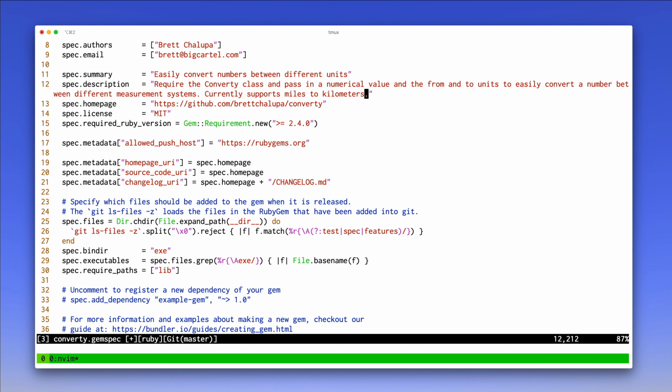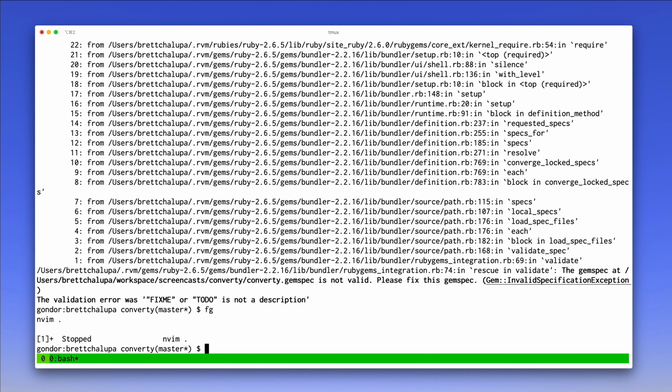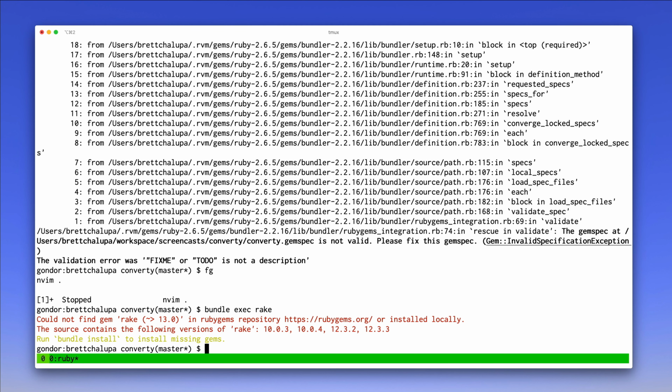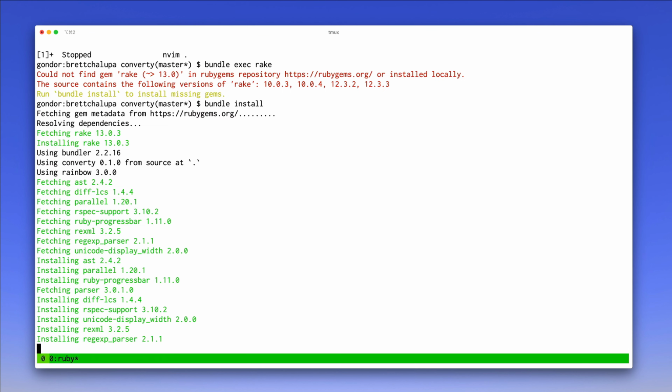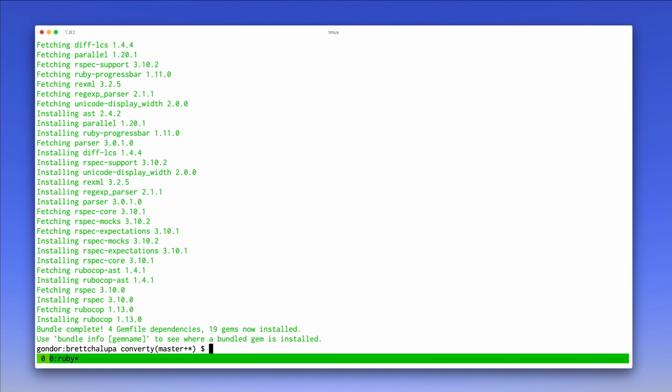Ideally, it would do more than distance. Maybe do volume, weight, all these different things. But for now, we'll just start with miles to kilometers. So if we write that and we bundle exec rake again, we'll see that certain things are not installed. So we'll bundle install, which will install all of the gem dependencies that we need.